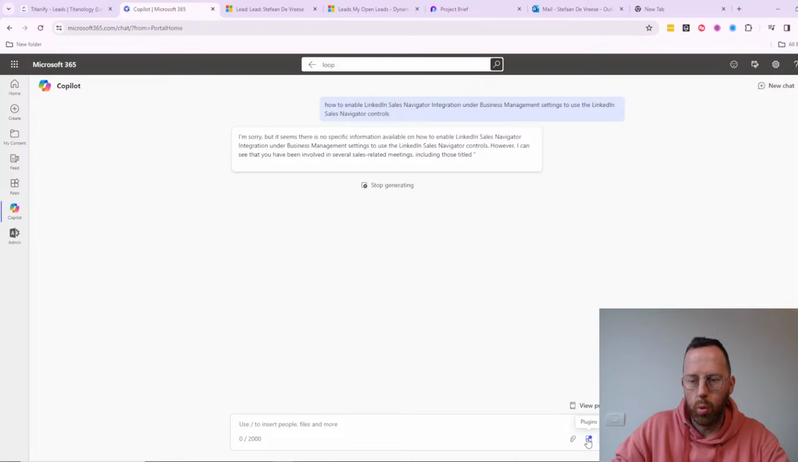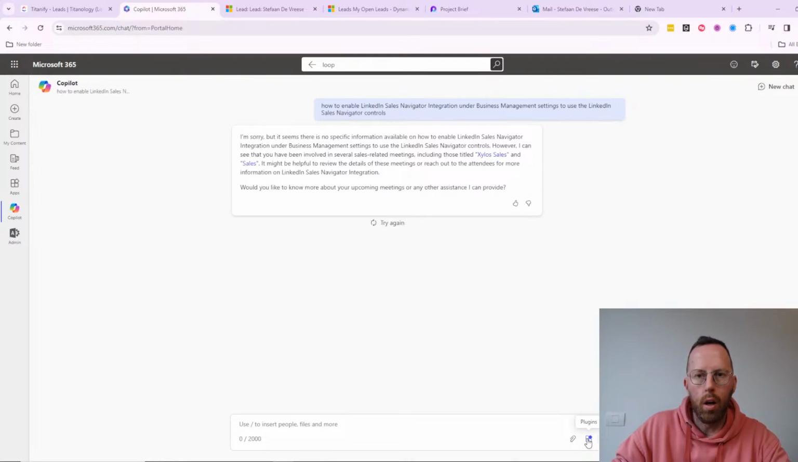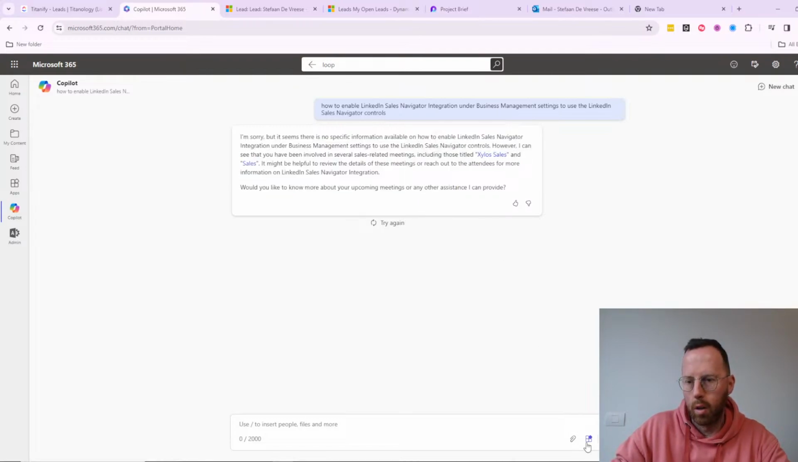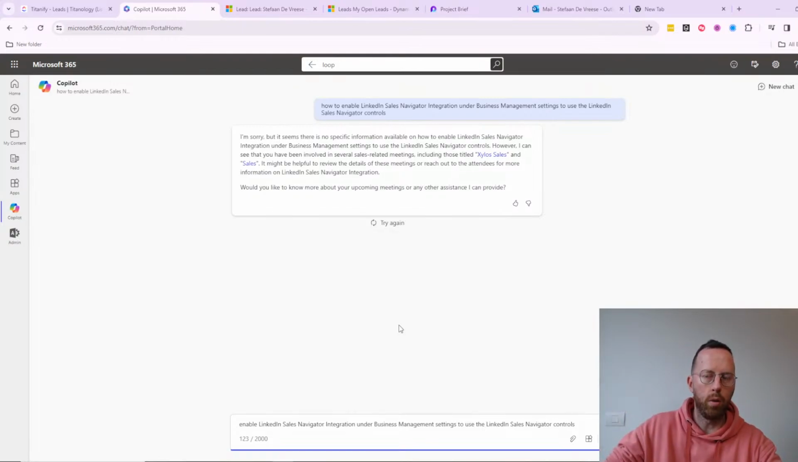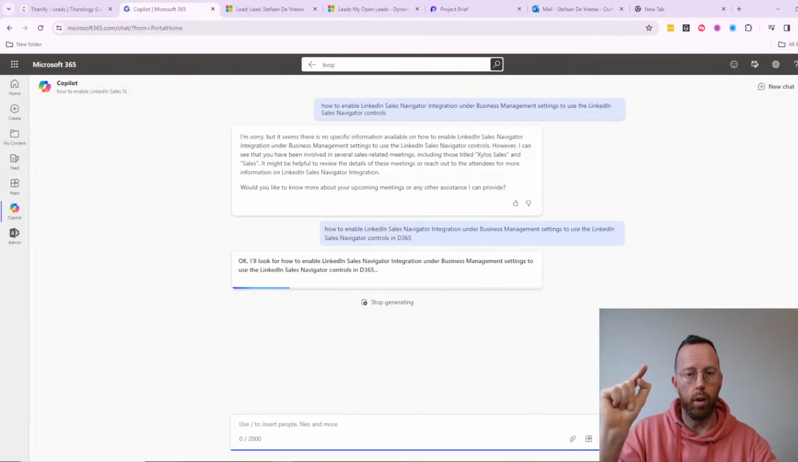We can extend CoPilot. It finds some information here, but it's honestly not really related to anything. But I can extend it with web content. And then when it doesn't find the information in our environment, it goes out and uses Bing, I guess, to search the web, basically. So I want to know how to enable this in Dynamics 365. I want CoPilot now to go to the web and look for it.